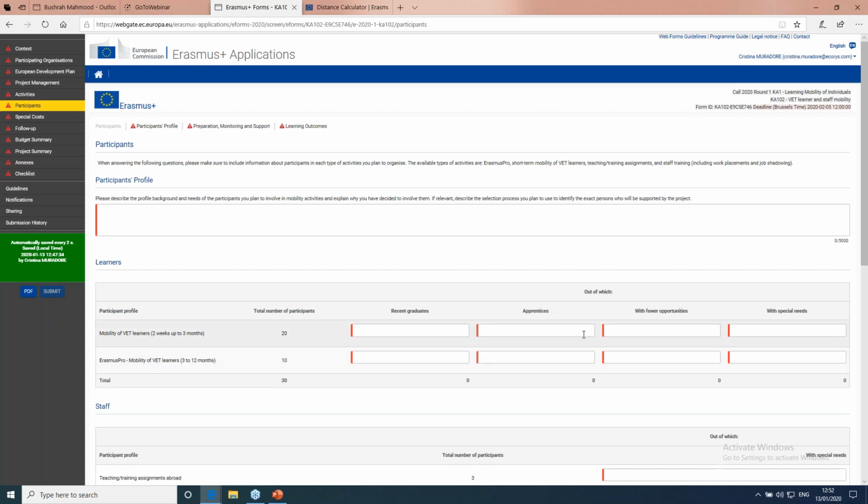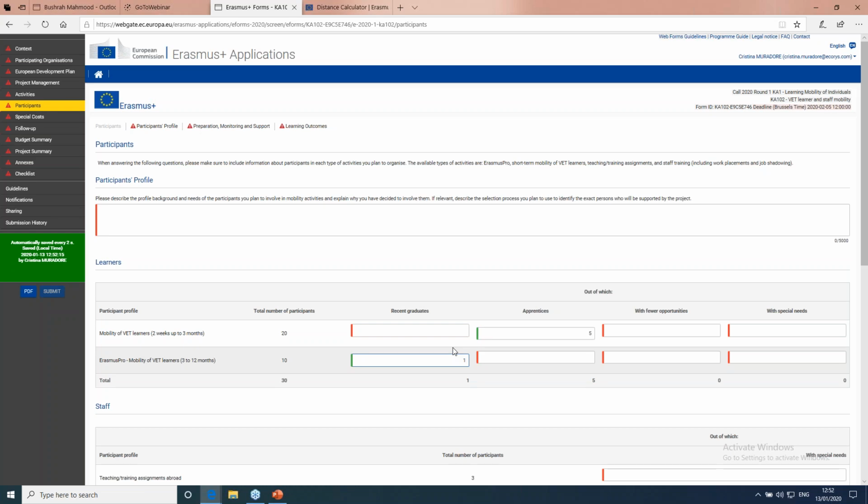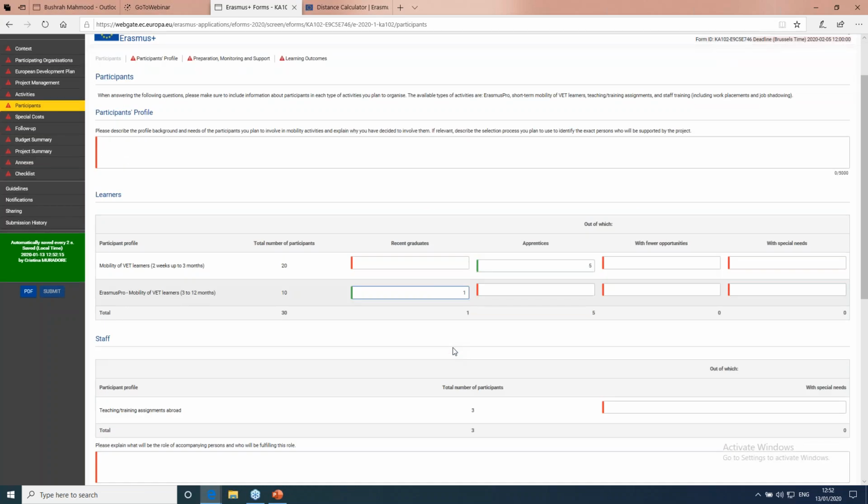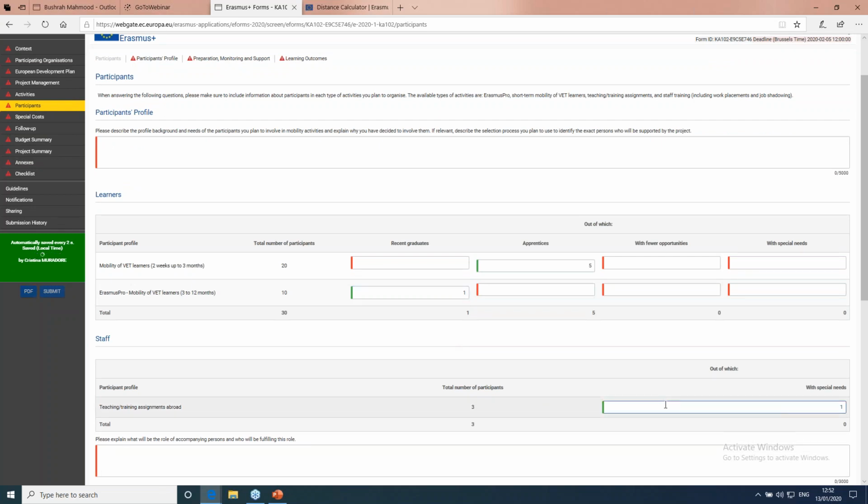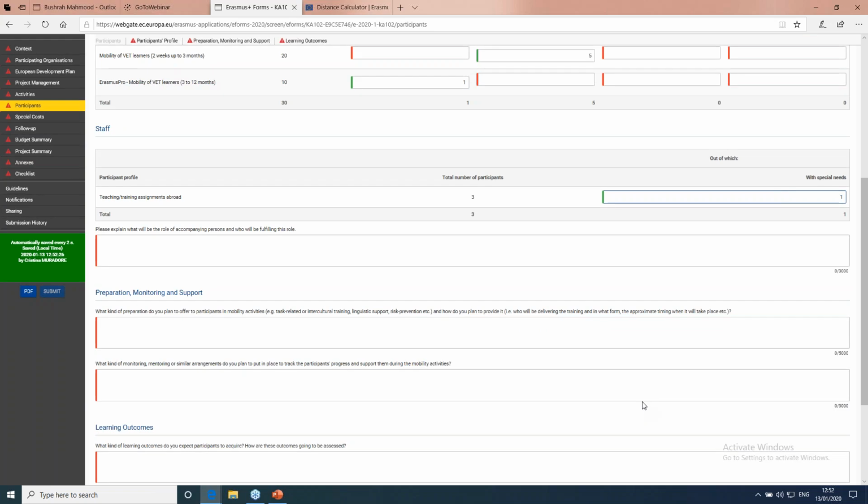Check this section to make sure that the total number of participants input under each activity type are correct. In the learners part, please enter the numbers of recent graduates, apprentices, viewers opportunities, and learners with special needs. All boxes must have a number input, and this number can also be 0. If any staff going on mobilities have special needs, please input this here.